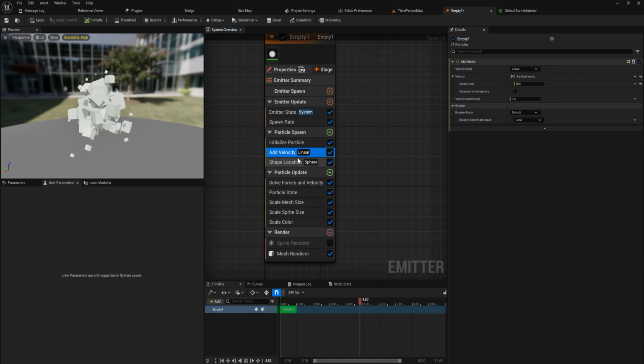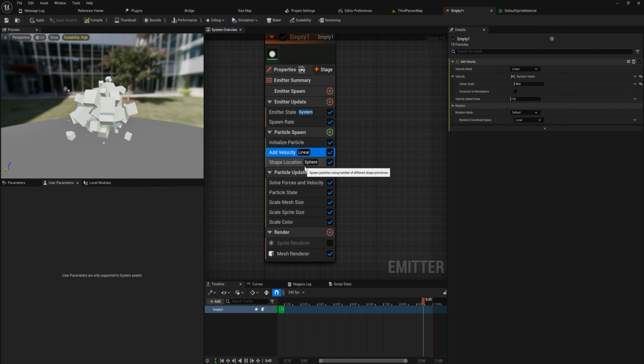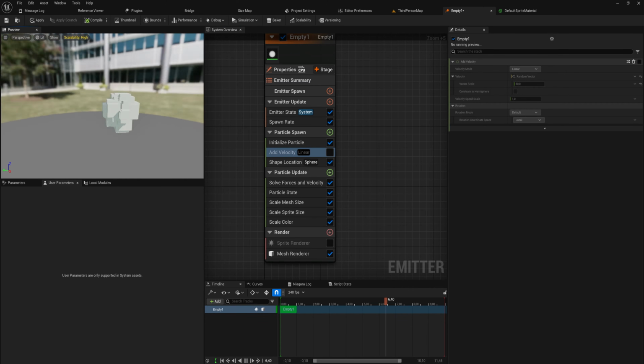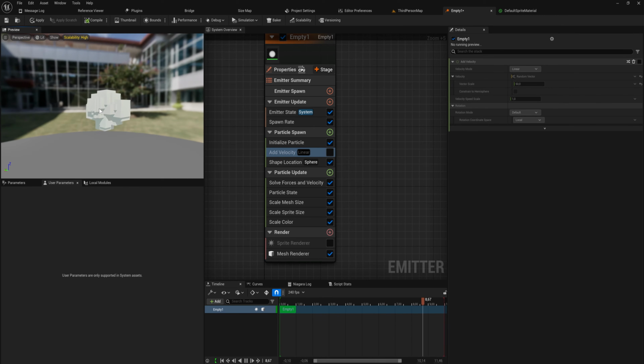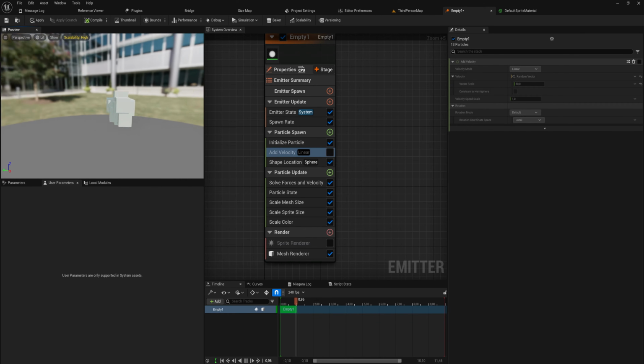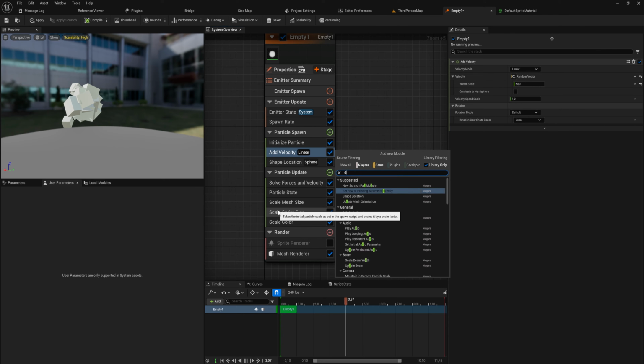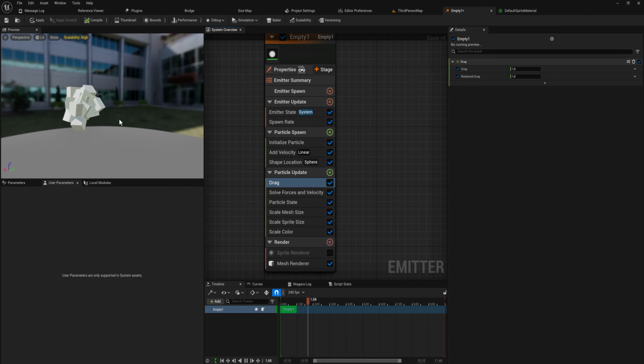Because we're adding velocity on spawn, but that just adds it once. So when the particle spawns, it'll immediately have a velocity, so it won't start as a stationary thing. If we turn this off, everything just starts as a stationary particle, and that, well, has its own unique look, but maybe not great. But in particle update, we have things like a drag, which slows down the velocity of your particles. So you can see they will now start with a velocity, but slowly move down in their speed.